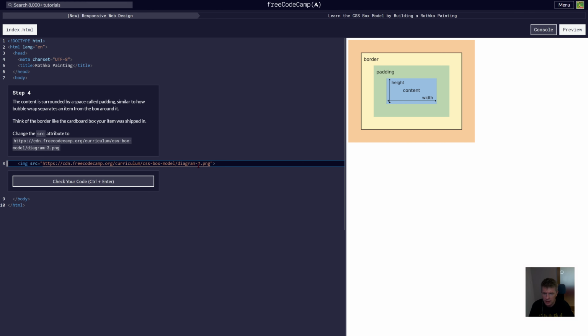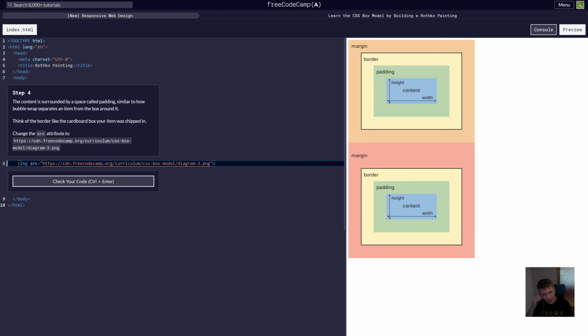Change the source to diagram 3. And now we start to look at margin.